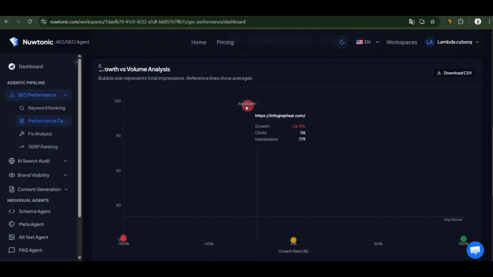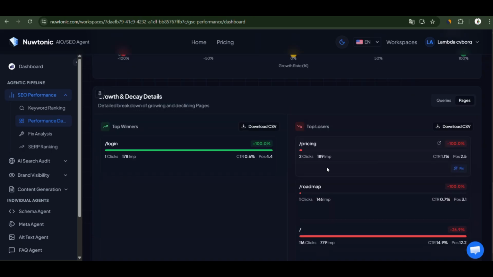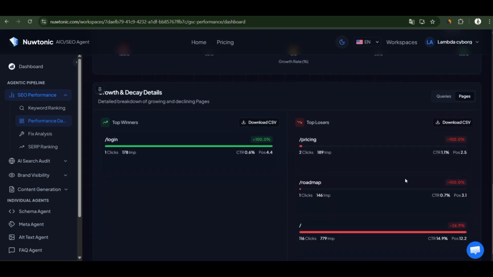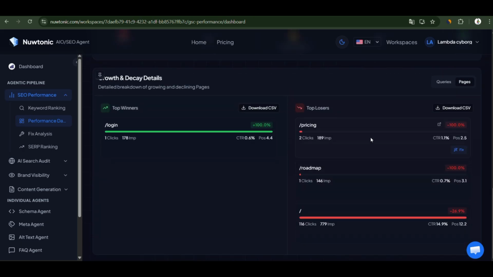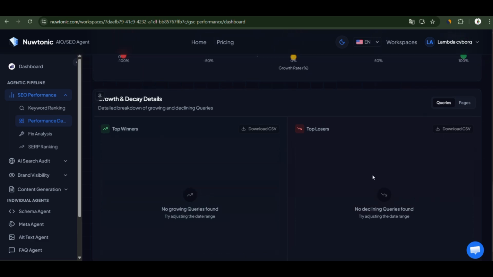Growth versus volume: you can quickly see this is dropping by 27%, and there are some spikes happening. There are some good positions coming up for the pages. What are the top winners? What are the top losers? These pages are losing traffic, losing impressions. And if you click on this query, it will show the top winners and top losers for the time period.